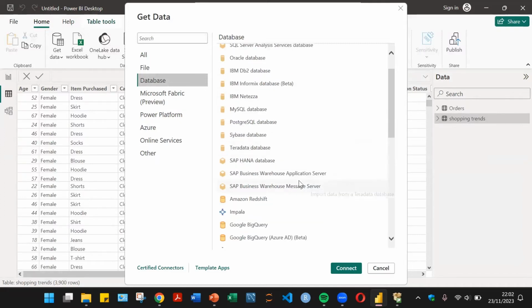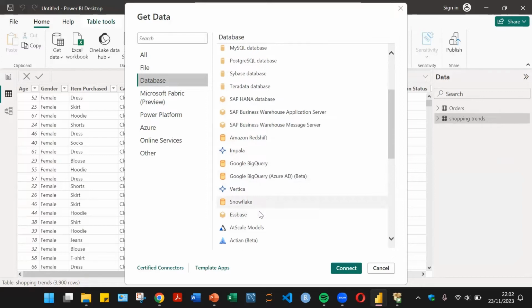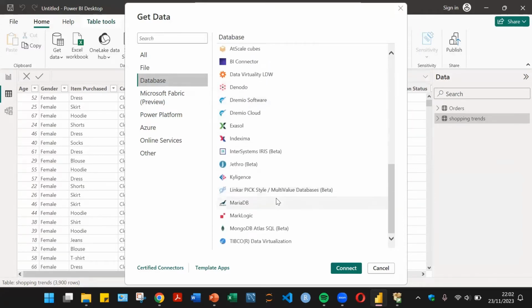SQL database. We also have cloud-based databases such as Teradata. We also have Amazon Redshift. We have Google BigQuery. We also have Snowflake and all these others. The good thing about Power BI is that we can connect to all these databases easily and directly.